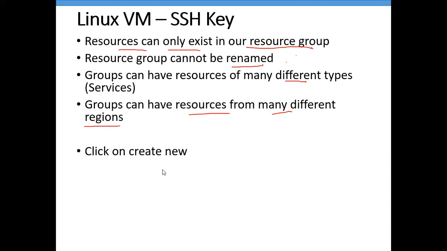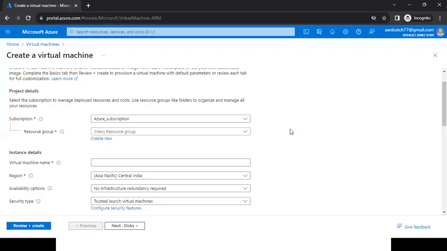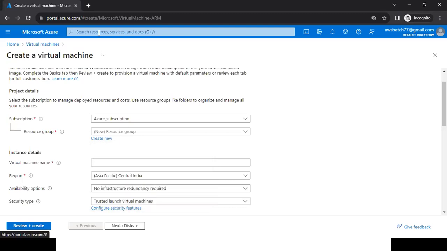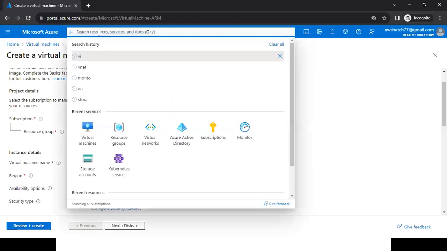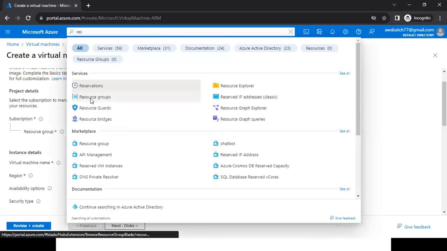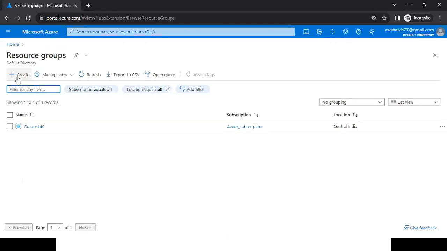Now we learn how we can create one. There are two ways we can create a resource group. The first way is I can directly click on create new, give the name and click on OK, and create a resource group from here. This is one option. The other option is I can go to the resource group service. Here I'm getting resource groups. I can click on create here.